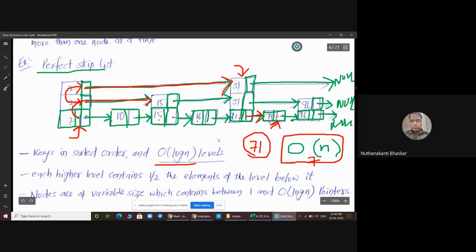Now I will tell you, I wanted to search 100 now. Go to the linear structure. How many comparisons? 1, 2, 3, 4, 5, 6, 7. Means you know, big O of n. Yes or no? If we use the skip list, what happened?